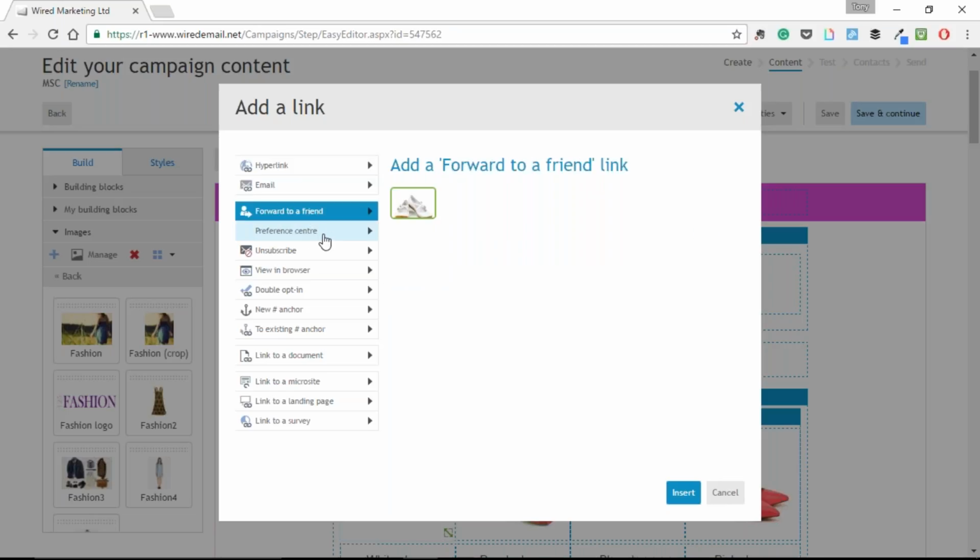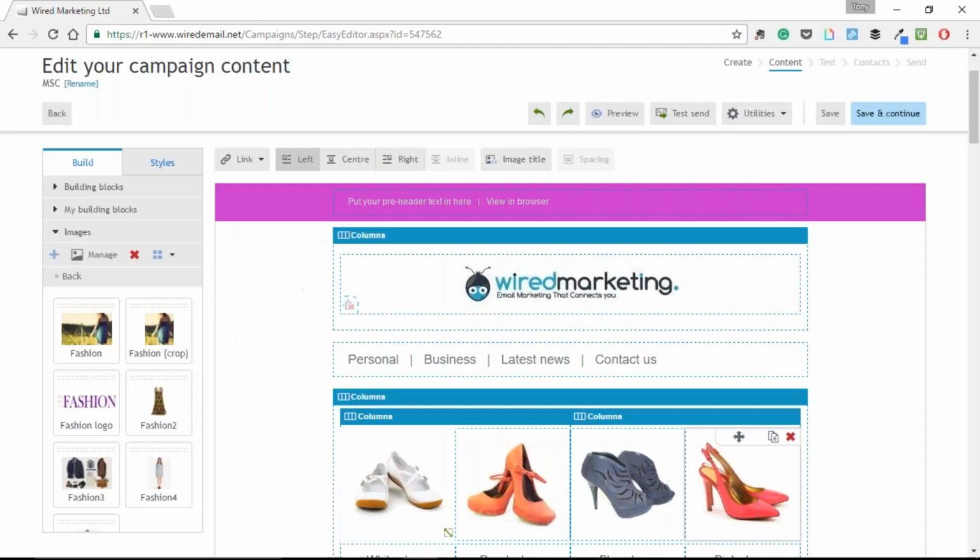So you could add a forward to a friend link. Now that doesn't forward the image to a friend, that would forward the email to a friend, bear that in mind. But you can again use it as an anchor maybe, or use it to go to an anchor somewhere, or send them to a landing page or a survey, etc. So you've got your usual hyperlink options there for images.